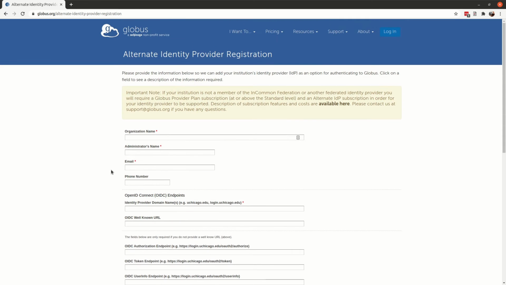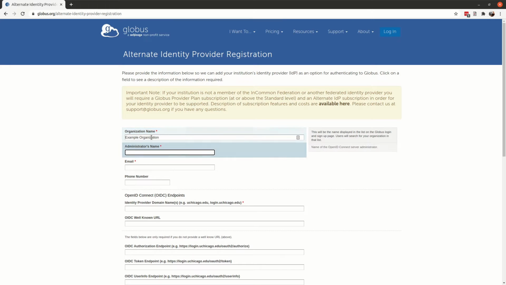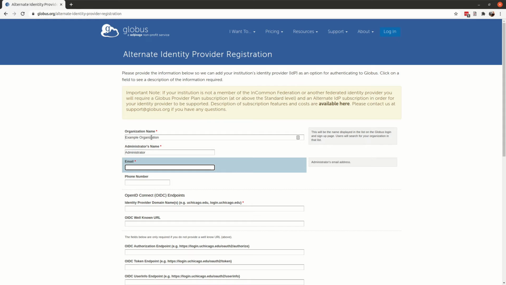To start though, provide us with your organization name, the administrator's name that's going to manage this instance, an email address to be able to contact them, and potentially a phone number so that we can get hold of them if there are any issues with logging in via this identity provider.